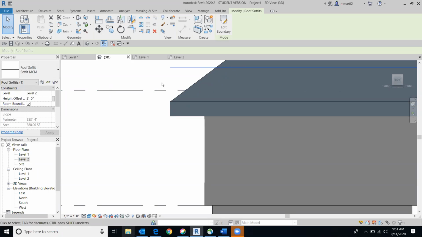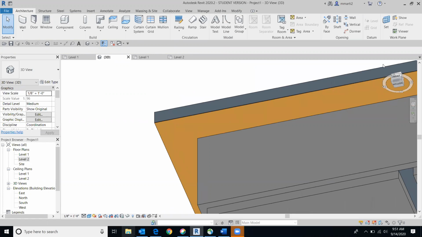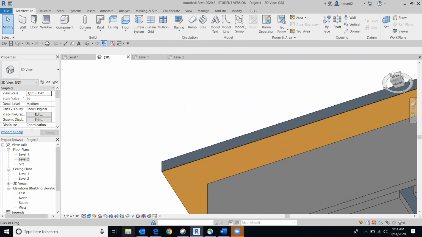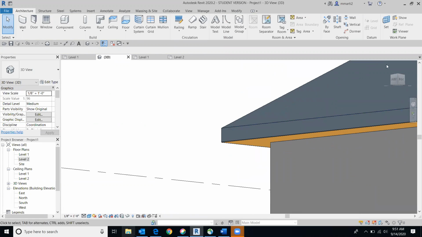Oops. See, I did positive instead of negative, so I went up. Negative 2 feet. I can still go down a couple of inches. I think it is 2 foot 4 inches. 2'3". Better. Okay, good. Now when we take a look at that, there's our soffit right there. So our soffit's right where we want it to go.